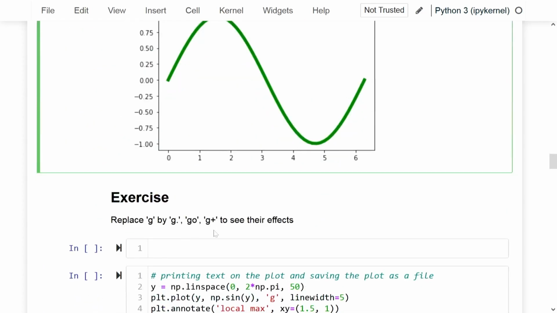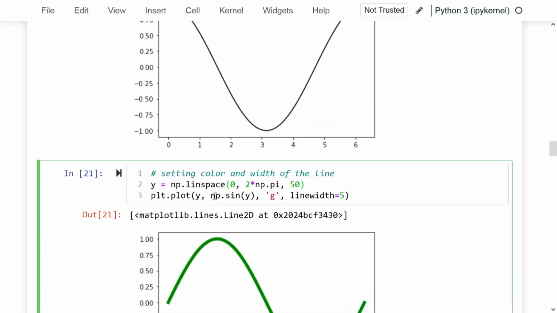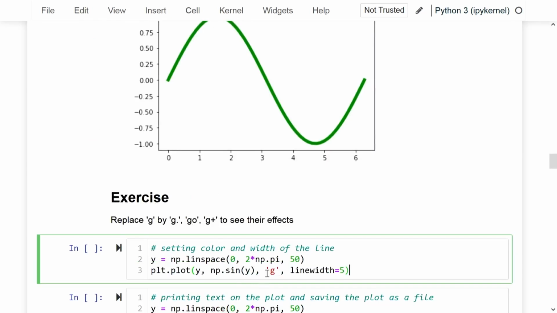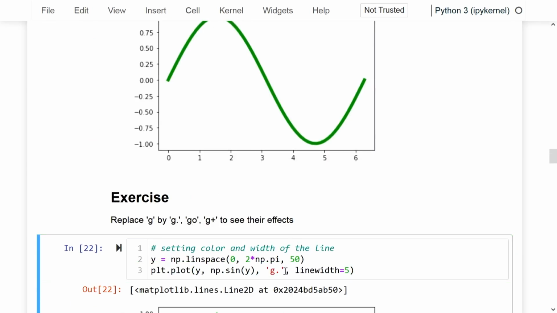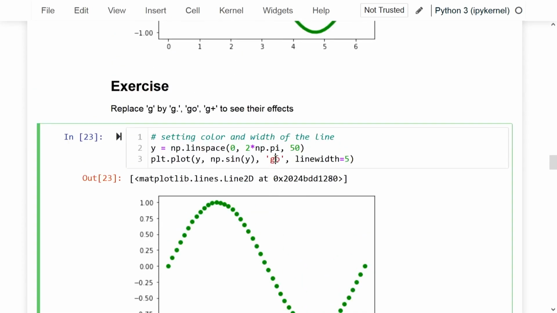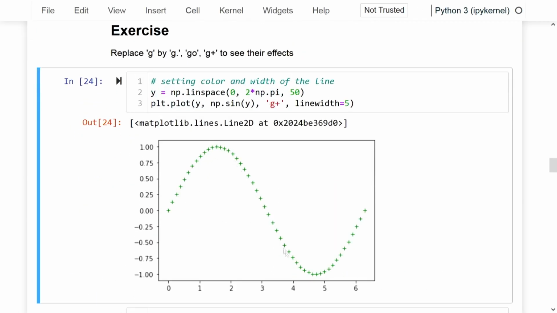So I hope you were able to run the code. Let me do it for you. I copied this code, put it here, and now I am writing, instead of simply G, I am writing G dot. So as you saw in the very first example that I showed you, a dot will create dots. If I write GO, it will create circles. And if I write G plus, it will put plus signs.